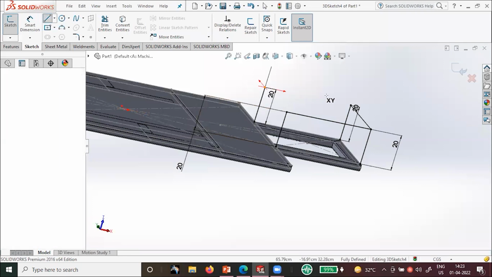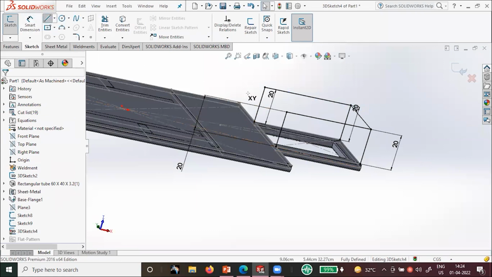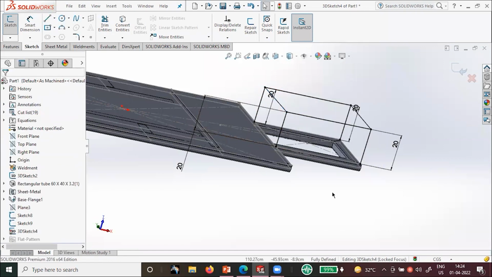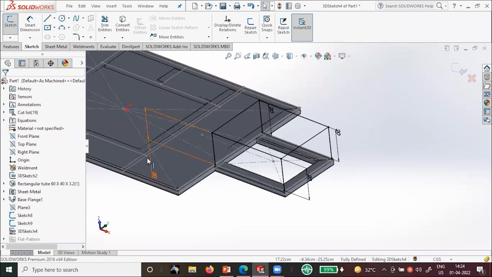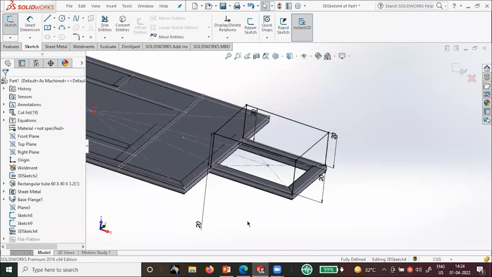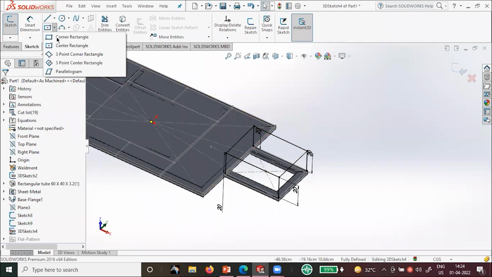Again select this one, right click, select. Again select this line and this line. Okay, now my box has been created. Then we have to make these profiles. The last one is left. At the end of this here, it will be taking some lines. So I'm just taking this one.